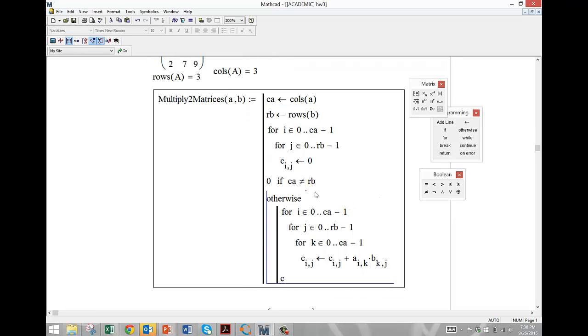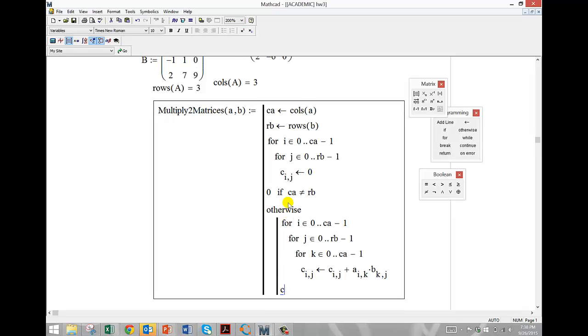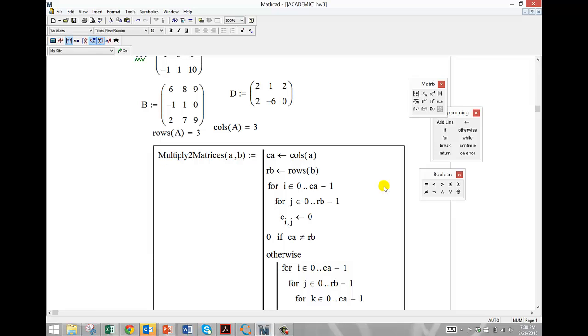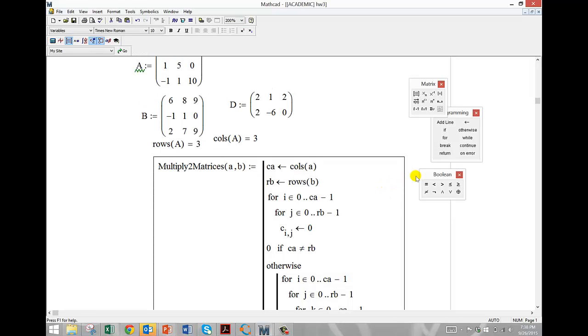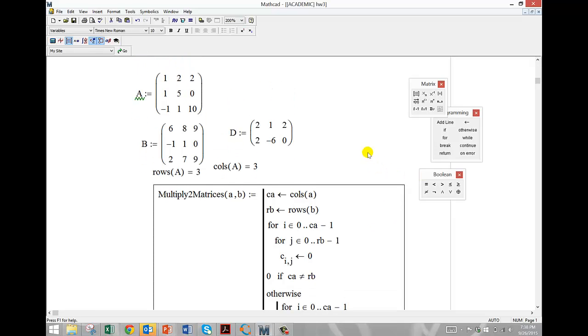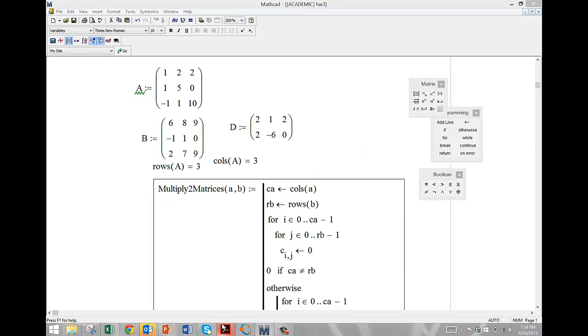And if you want to get a result, you got to have the variable at the end of your program so that it gets spit out. Okay, so hopefully this will help you guys get started in Mathcad if you choose to use Mathcad.